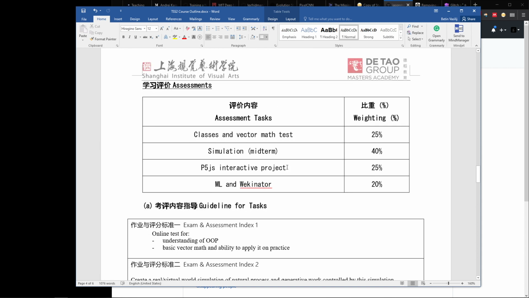You will have 4 main works. Classes and vector math will be the first test. The midterm, you will need to do a simulation. You will need to write a project for P5.js. You will build one program, an interactive application for the web or generative, your choice, and one with use of Wekinator machine learning.